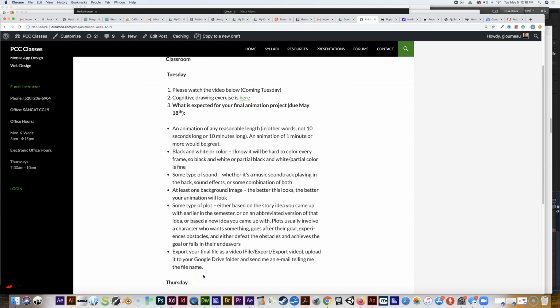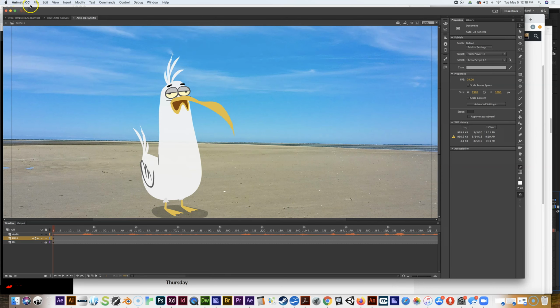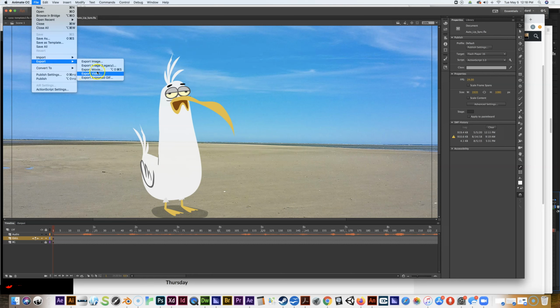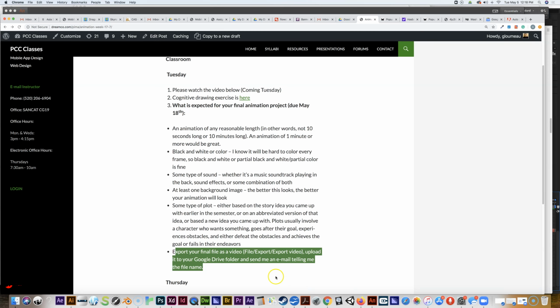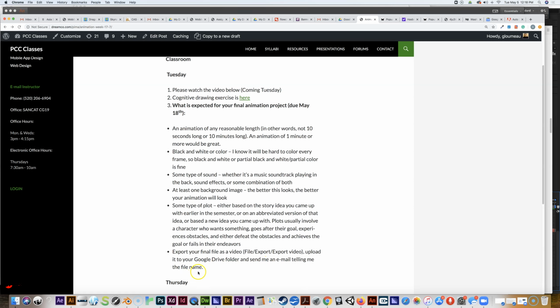So first of all, your final project is due May 18th, which is a Monday. It's 2 weeks from yesterday. And that is the last day of the semester. Now, you'll need to turn in your final project. You can just export it from Adobe Animate. So in Animate, you can just go File, Export, and make sure you choose Export Video and not Export Movie. And that will allow you to export a video, which you can then upload to your Google Drive folder. And be sure and send me an email telling me the file name so that I can check it out and give you a grade for that.